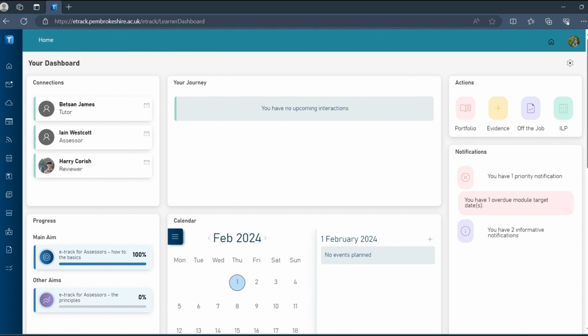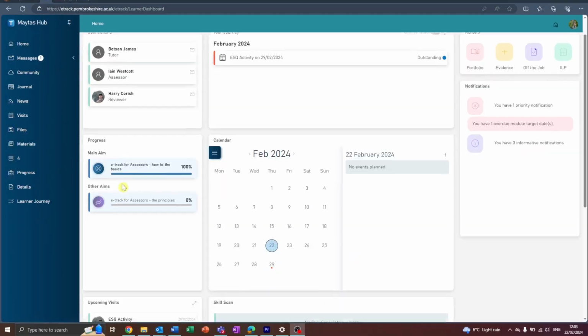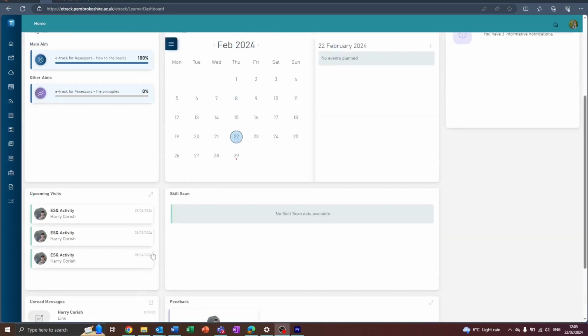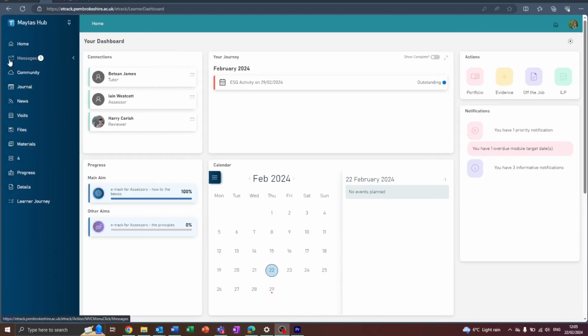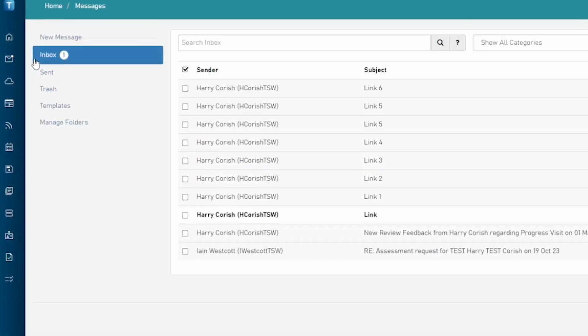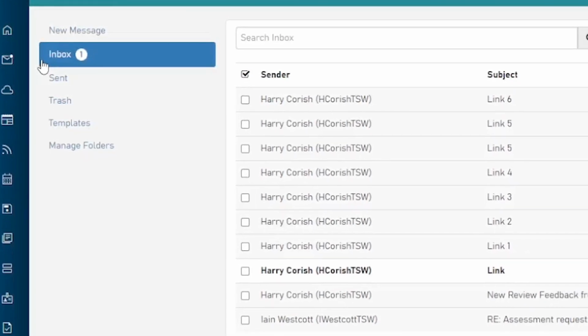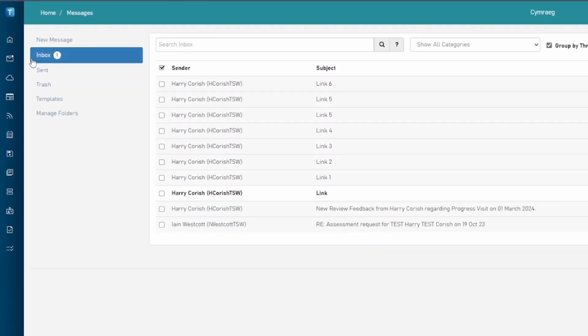Maytas Hub provides you with the ability to send and receive messages with your Essential Skills tutor or training advisor. To do this, you can use the Messages tab or the Unread Messages tab. You can use whichever you find easier to navigate. The Messages tab can be found on the left-hand side. You can see your inbox, sent messages, trash, templates, and even manage folders, which can help you organize your messages.